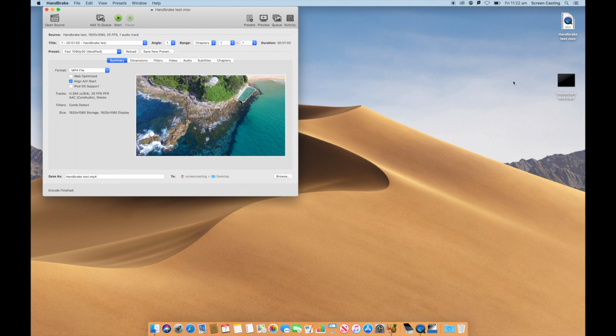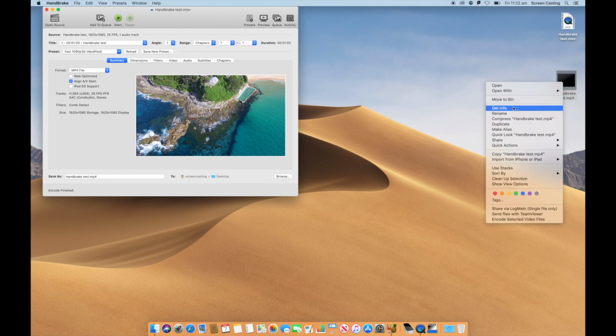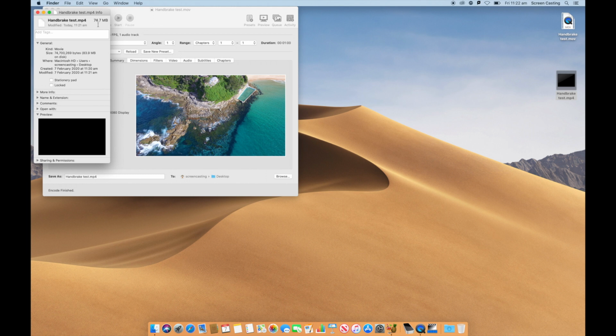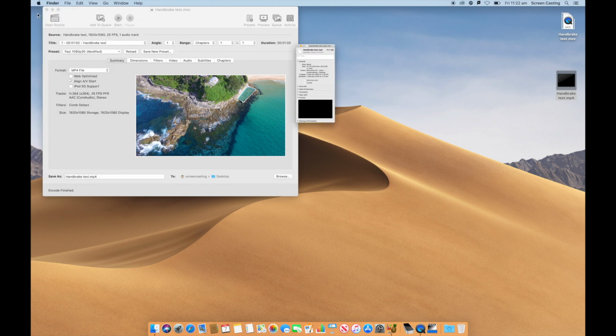Okay, so now we can see that our finished file has finally compressed and is now on the desktop. We can right click and get info again to check the file size, and we can see that it is only 74 megabytes, much smaller and much more manageable to upload. It's a good idea to check that the video actually does play and you can hear the sound, so that when you upload the file, you know that the file you've compressed actually does work.